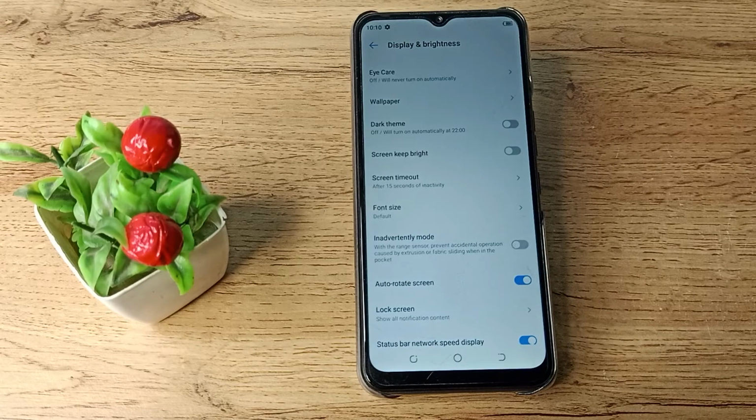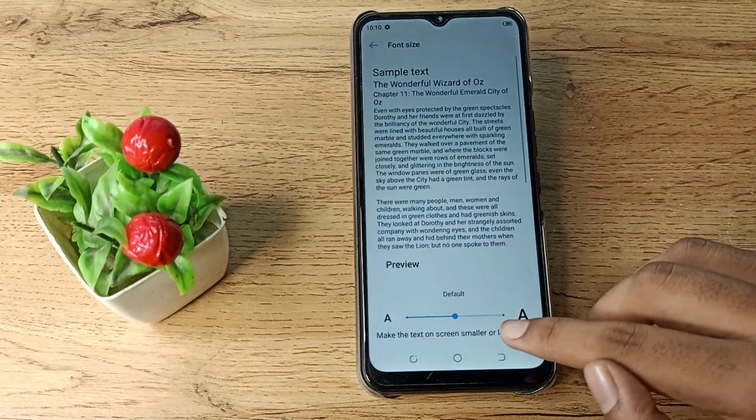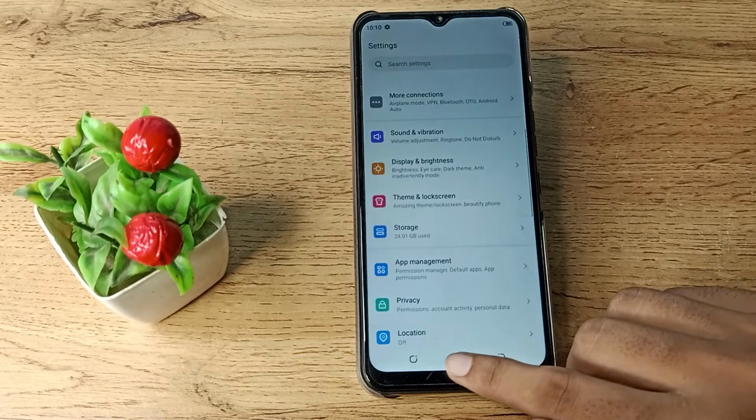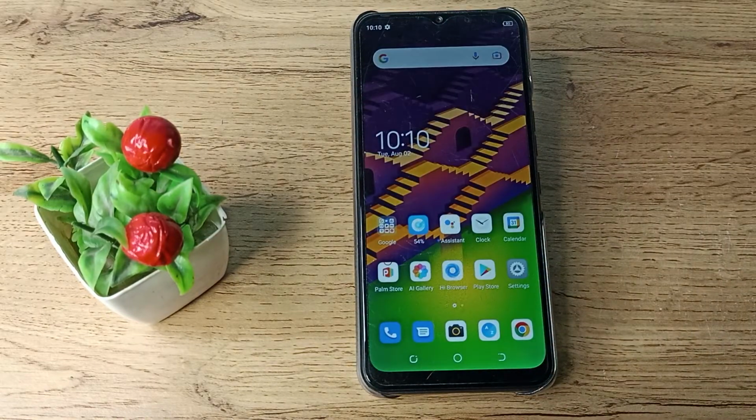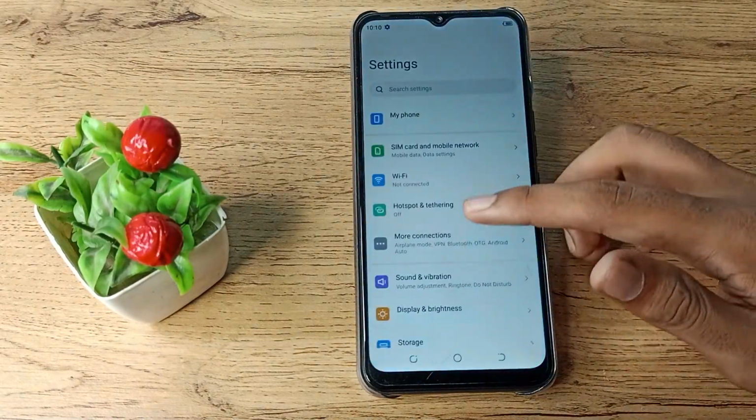So like that you can set it, and if you want to set it to a large size, you can set it here. So I hope, friends, you have understood how to set the default text size in a Tecno phone.